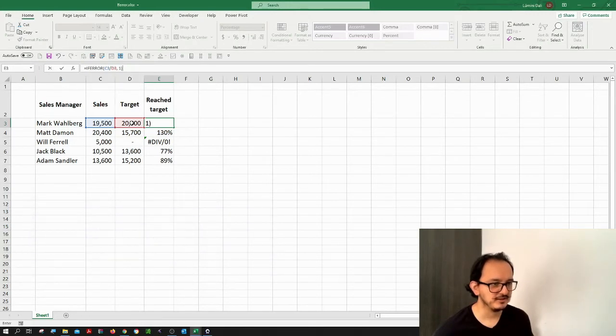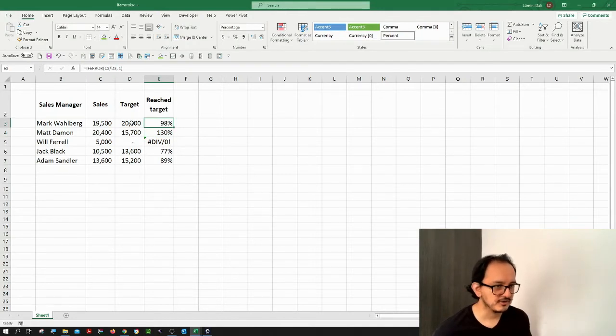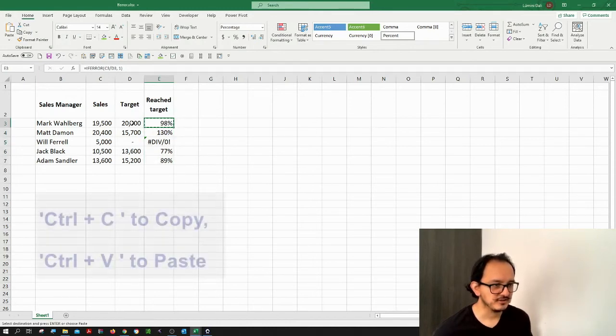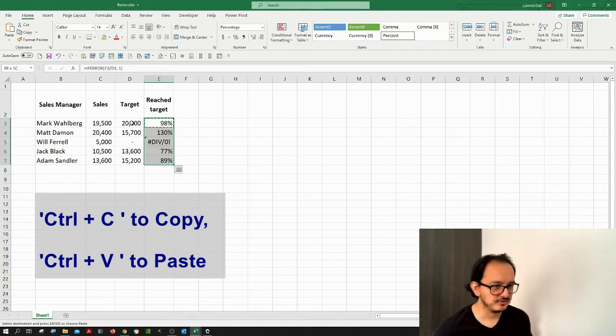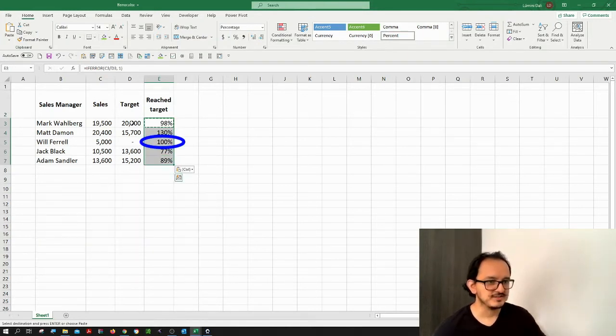And I'm gonna hit enter, and this didn't change for Mark Wahlberg, but let's see what happens when I copy this to all the other sales managers. So I'm gonna hit Control C and then Control V to paste the new formula. And then you can see that Will Ferrell now shows me 100%, so he reached the target.